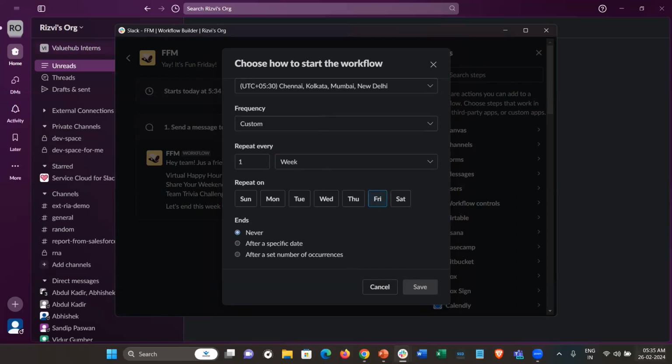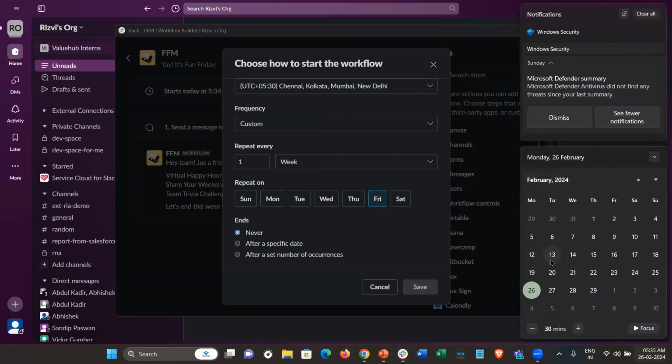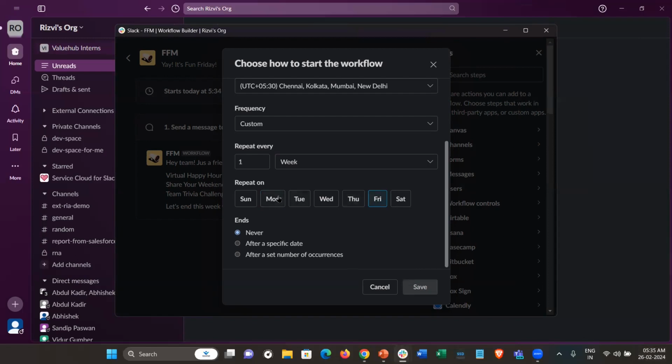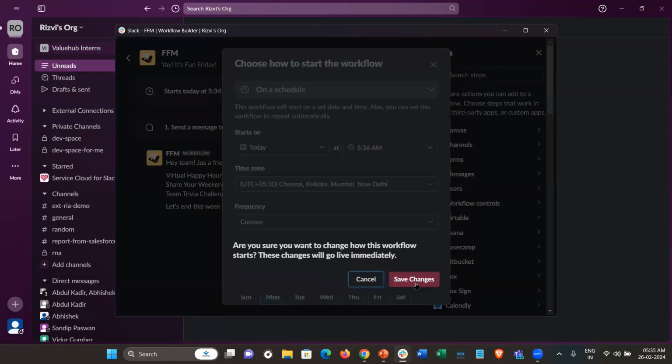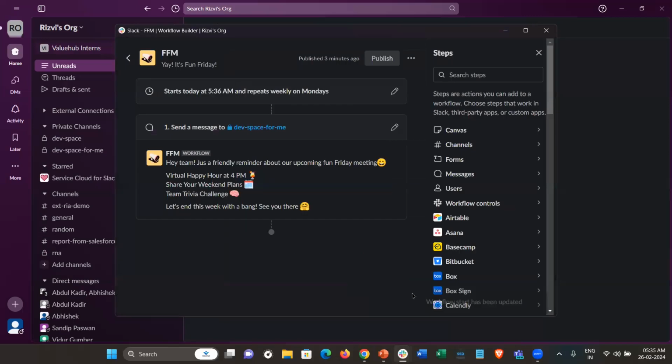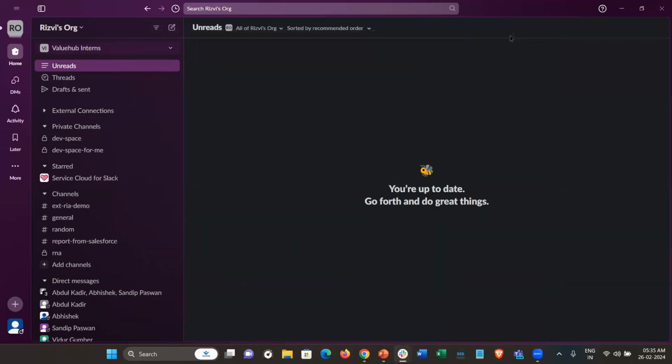Now what we need to do is, today is Monday, so we will click on Monday and click on Friday to disable it. And the time would be now 36 a.m. Click on save, save changes. Yep, it should be triggered now.